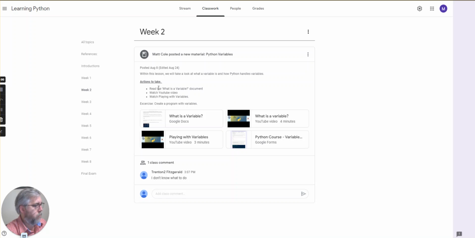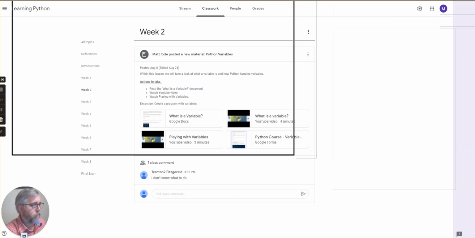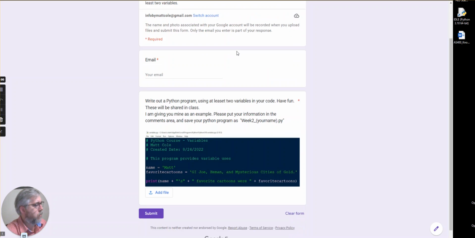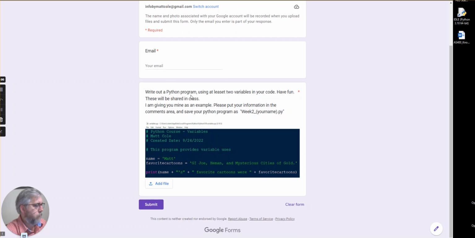All right, so what I'm looking at is the actions to take is to read and watch these material, okay, which is great. But then, after you read and watch this material, I want you to create something of your own. So if we look at the Google Forms, it says write out a Python program using at least two variables in your code. Have fun. All right, and then it'll be shared in the class.